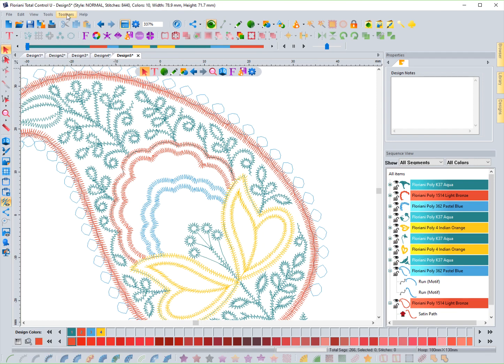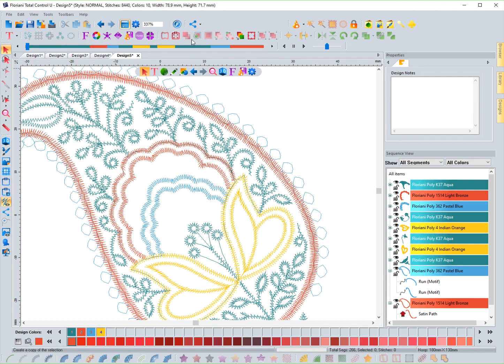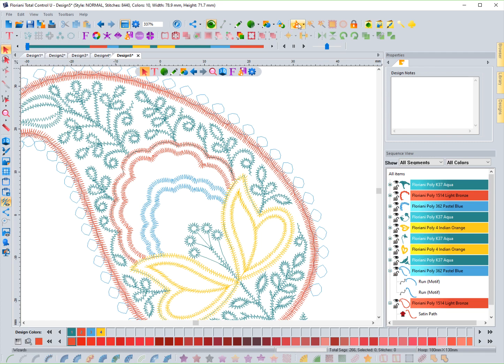First of all, let's go look at this toolbars menu item. When I click on it, you'll notice that all of these are checked, right? This means that they're showing in the software. If I want the creation tools to go away, I can click on creation here, and you'll notice that they're no longer appearing there. If I come back and click it again, they're back there.